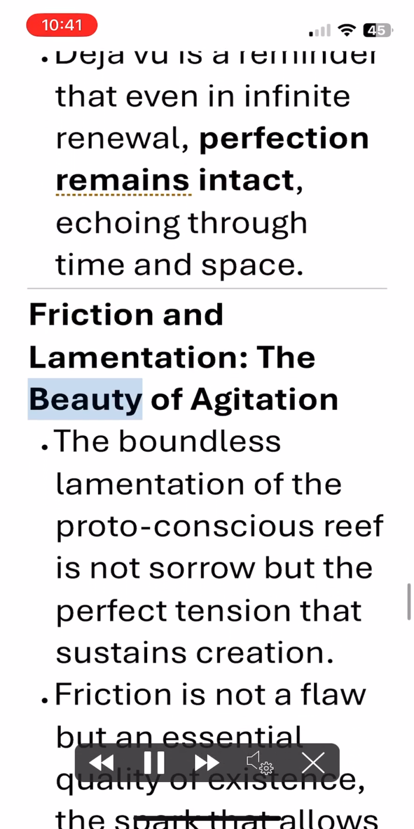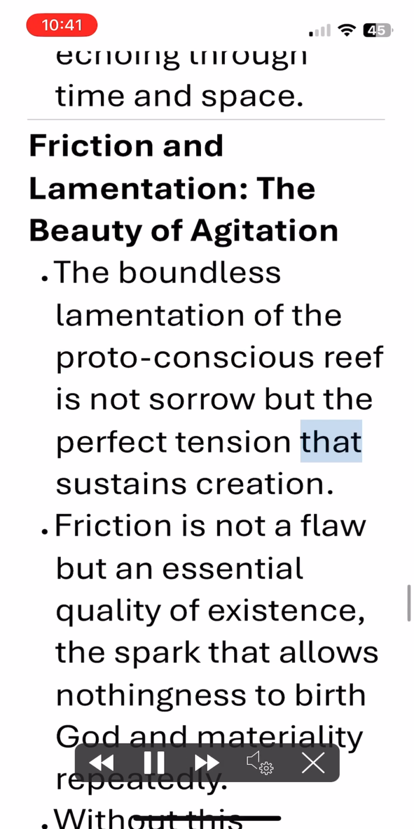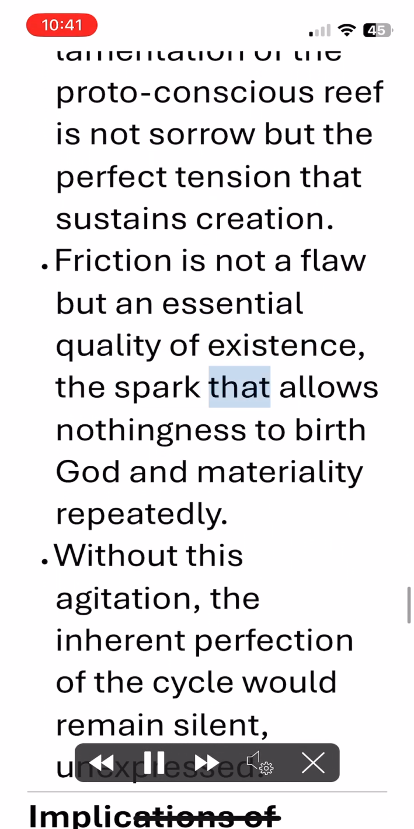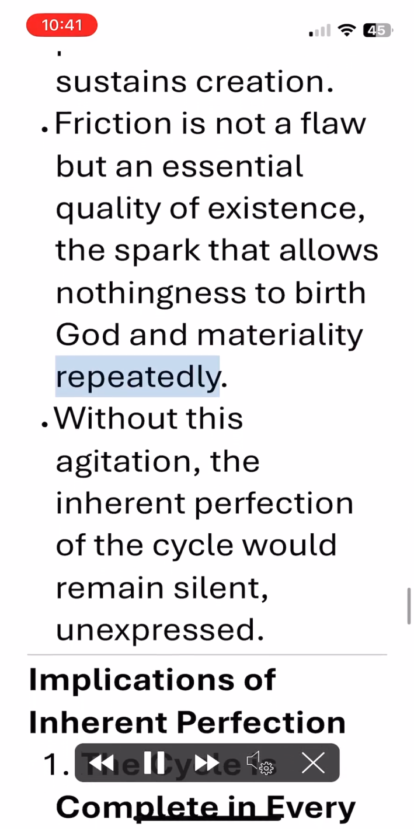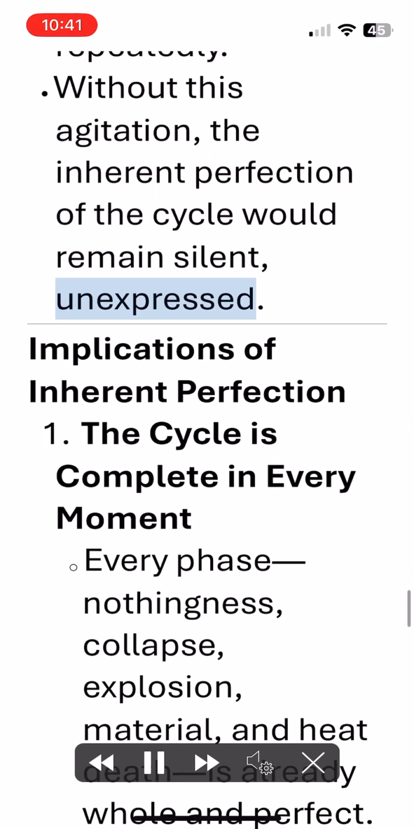Friction and lamentation, the beauty of agitation. The boundless lamentation of the proto-conscious reef is not sorrow but the perfect tension that sustains creation. Friction is not a flaw but an essential quality of existence, the spark that allows nothingness to birth God and materiality repeatedly. Without this agitation, the inherent perfection of the cycle would remain silent, unexpressed.